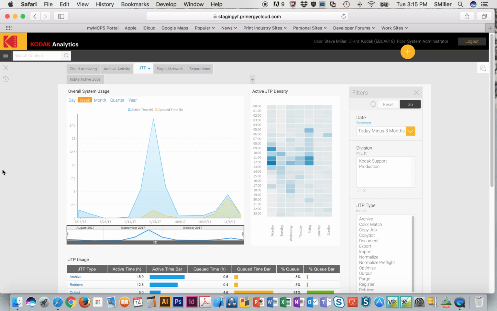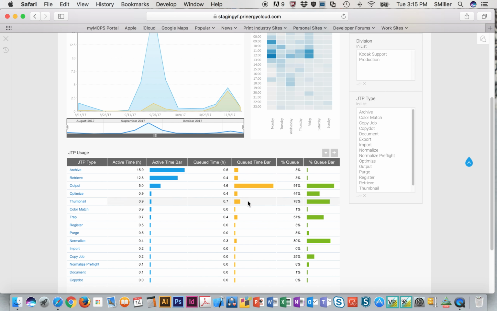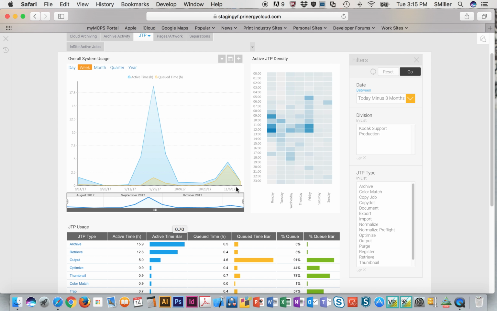In this particular example, to the left is what's known as a KPI, or key performance indicator, and it is showing you in blue the active processing time of all of the job ticket processors that are running concurrently on your PRINERGY system, and the greenish color is the activities that are in the queue waiting to be processed.